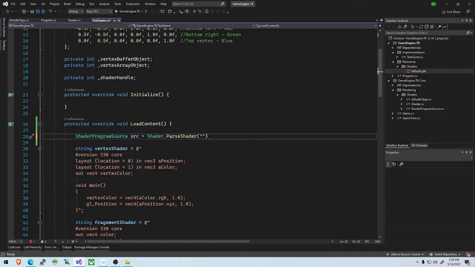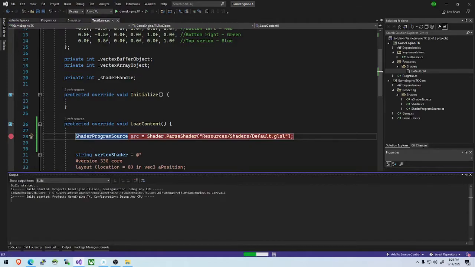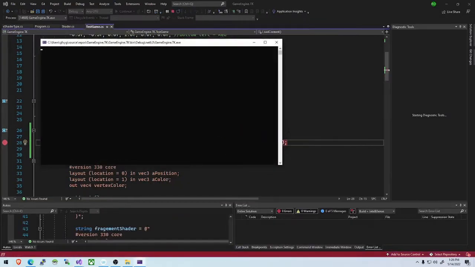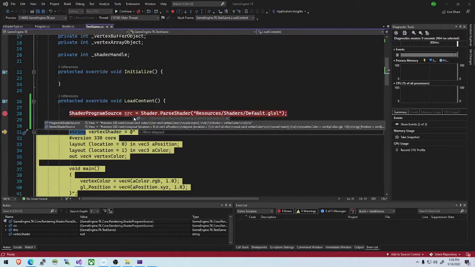So we'll do resources slash shaders slash default.glsl. And then let's see if that worked. We'll go ahead and put our breakpoint here. And it looks like it did. Let's confirm these values look correct.